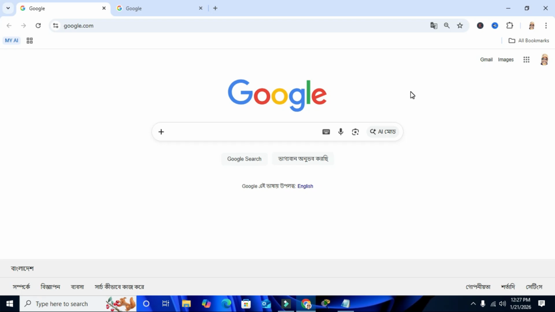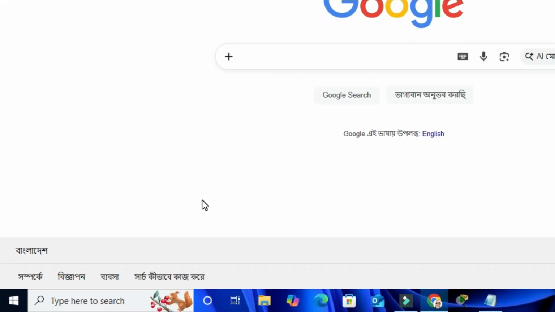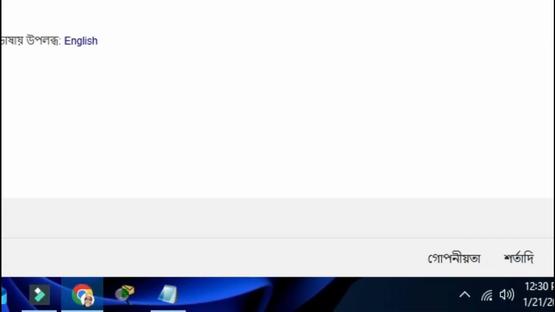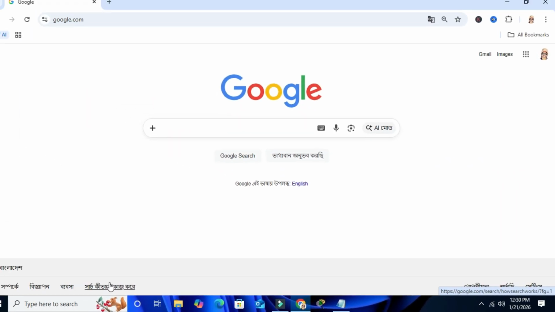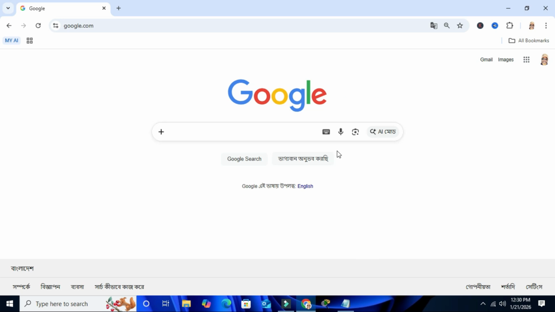Hey everyone, in this tutorial I'm going to show you how to change Google language back to English on Google Chrome desktop. Here in my Google Chrome, the default language is set as Bangla. Now I'm going to change Google language back to English.